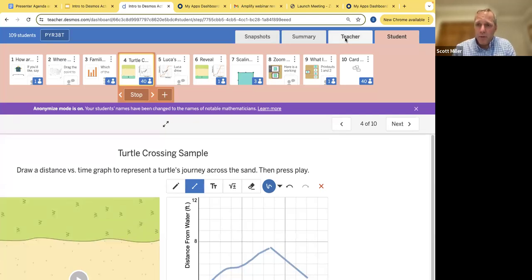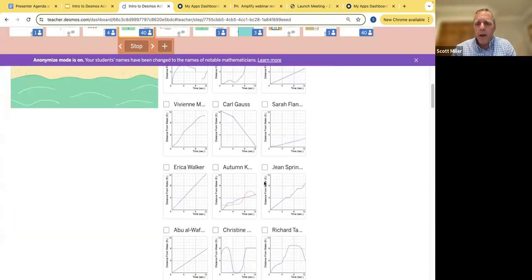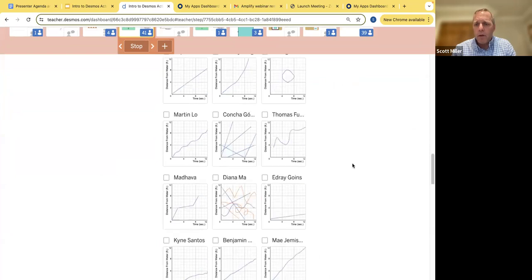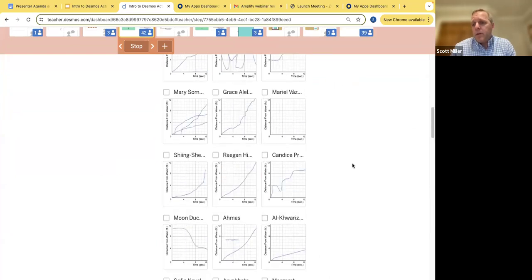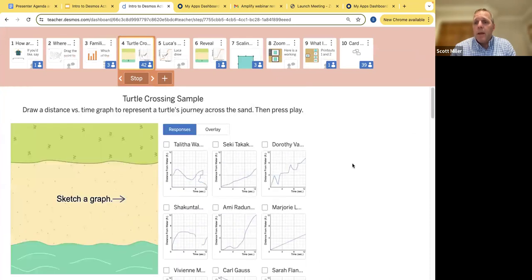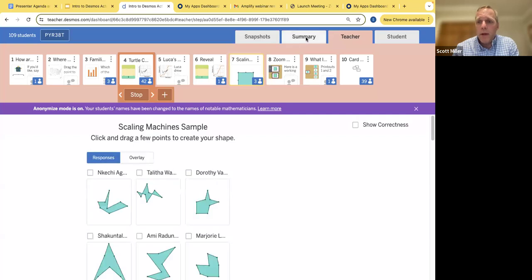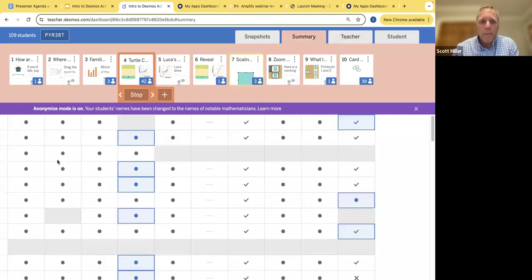So I wanted to show you that in terms of when I hit the teacher tab, that shows me everybody's graph and what they created. And then I can look at different particular graphs I want to feature or highlight or something else like that to work with. So again, things that we worked with was the summary. That was just where I showed you the anonymize from that perspective.